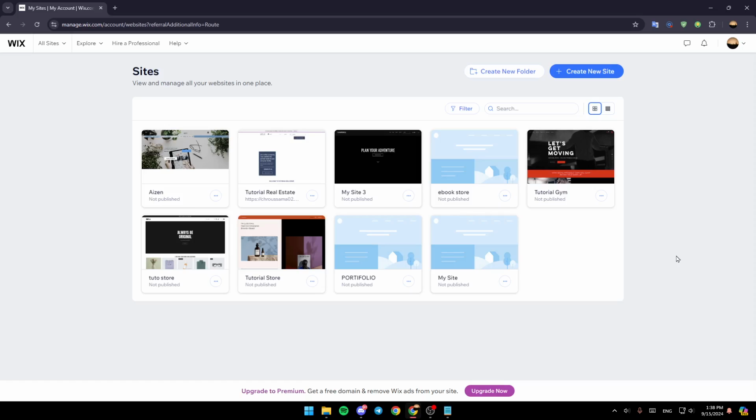As you can see guys, I'm right now on Wix.com, and this is how the homepage looks like. So right here in the top, as you can see guys, you're gonna find the option to create a new folder, and right next to it, you're gonna find the option to create a new site. Right here, as you can see guys, you're gonna find all of the sites that you have on Wix.